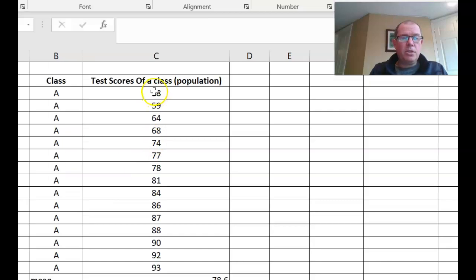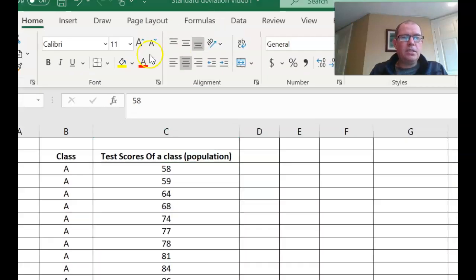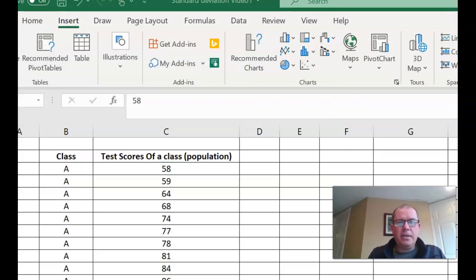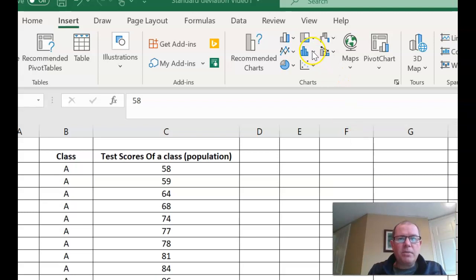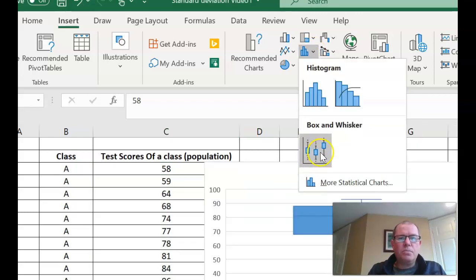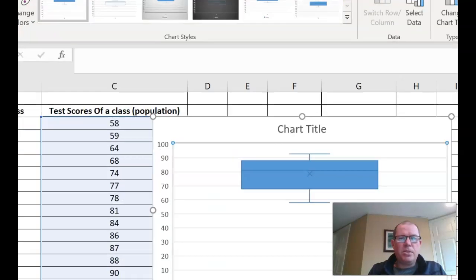If you remember, to draw a box plot in Excel, highlight the data, only the data, not the title. Go to Insert, then click on this little icon here, insert statistic chart, and choose box and whisker diagram, and then let's have a look at this box and whisker.